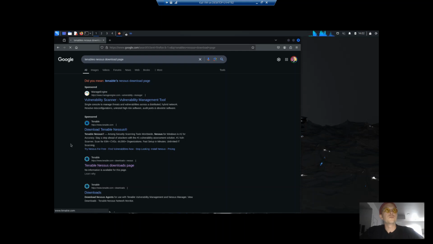We need to choose the platform once we get in there. That's going to be the one that is identifying AMD 64, Debian 11 and 12, and Kali 2020. And we'll just use the most recent version of Nessus.